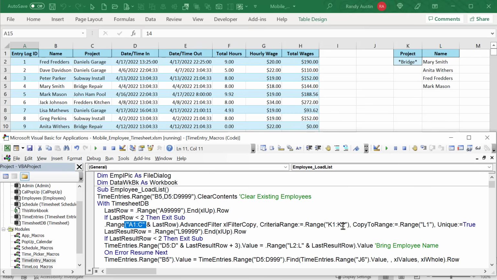And all we're going to be doing is running that criteria from K1 to K2. That's the criteria we went over. And then we want the results coming into L1. And we want unique because I want only the unique names, not all the names that are associated, only the unique ones, right? I don't want Mary 3 times. I only want it once. Okay, we're going to get the last results row of that from L. And then if it's less than 2, we're going to exit the sub. We want to make sure that we do have results.